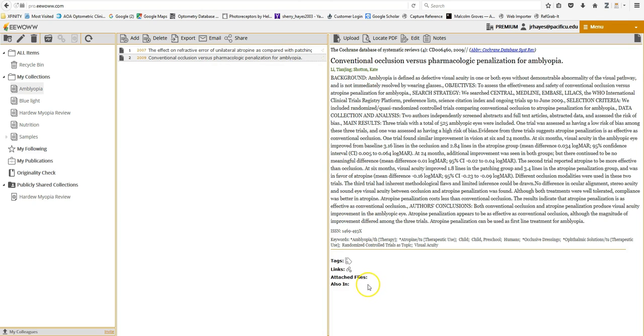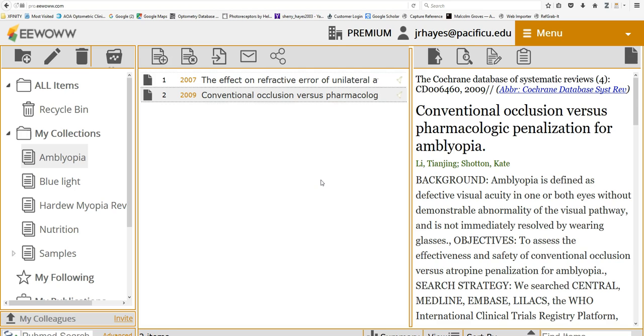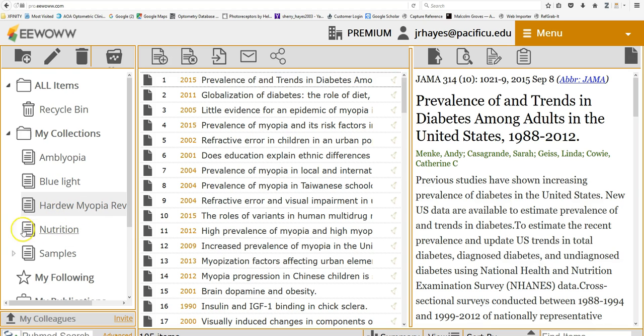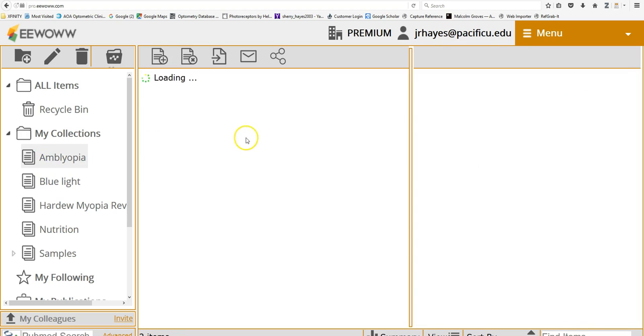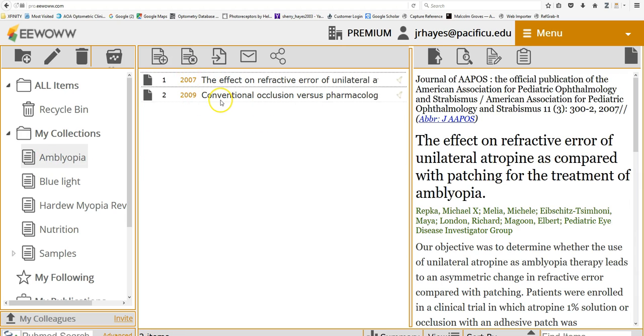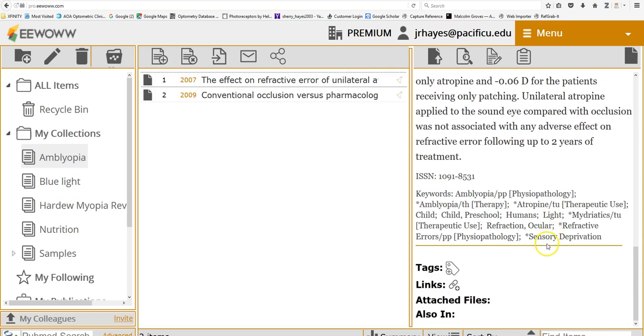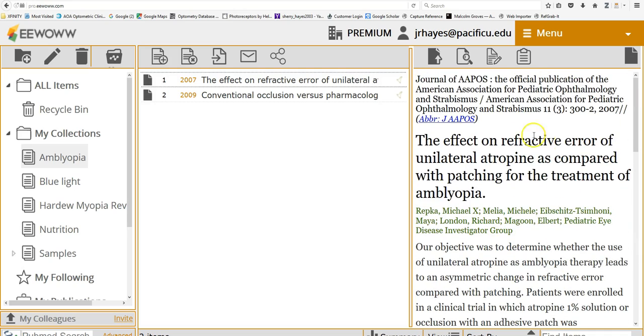You can see here that on this side we have our collections. I have Hardy's papers. I have some nutrition information. I got the one on blue light and the amblyopia. This is just letting me know what references I have. And over here, it has brought in the abstract. I can also add notes to this and just a number of things. Now, I have a feeling that if that's the title it's going to keep, we're going to have to make a change here.